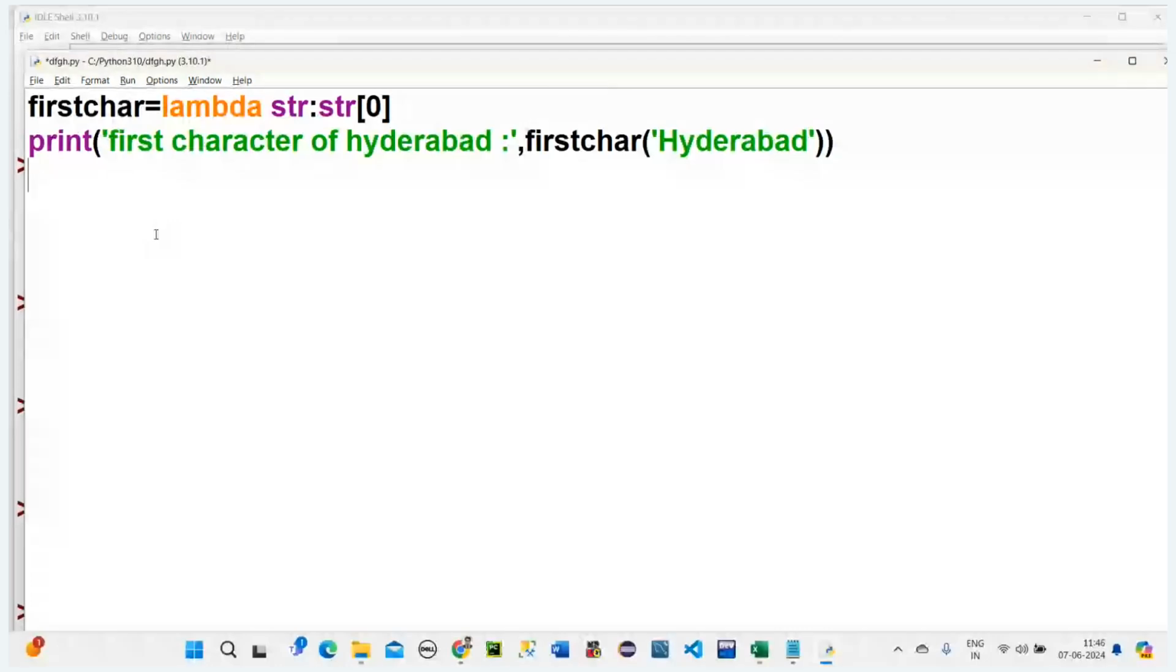Now, how about the last character? If I'm asking you to write a program for the last character. Last character means what? Hyderabad. If it is a string, it is starting from 0, 1, 2, 3, 4, 5, up to the last it is going, and then -1. So let's see here how we can write. This is the code for this.